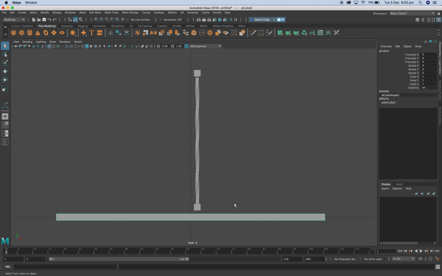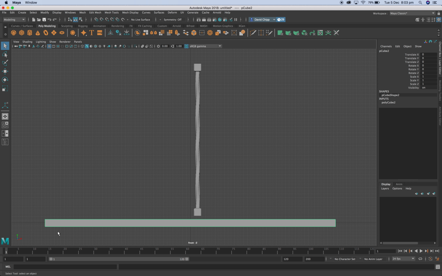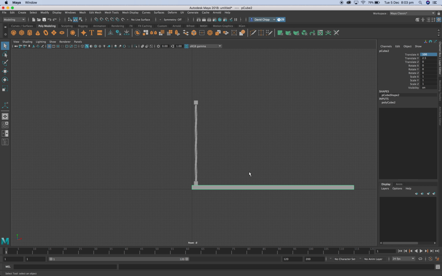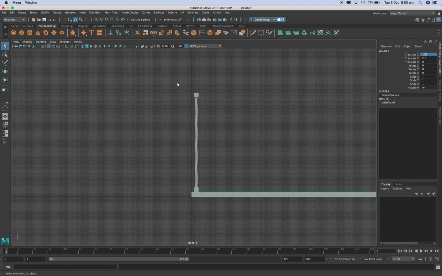Hit create. Now it's going to be straddling this x-axis, so we need to move it up slightly. So move it up by half of the height, 2.5, and we're going to move it along by half of the width, which was 100. So, and that gives us our correct position. Now, we're going to next do a bevel on it.